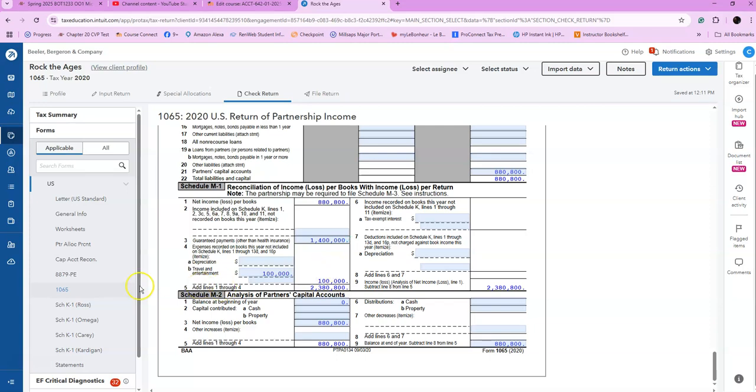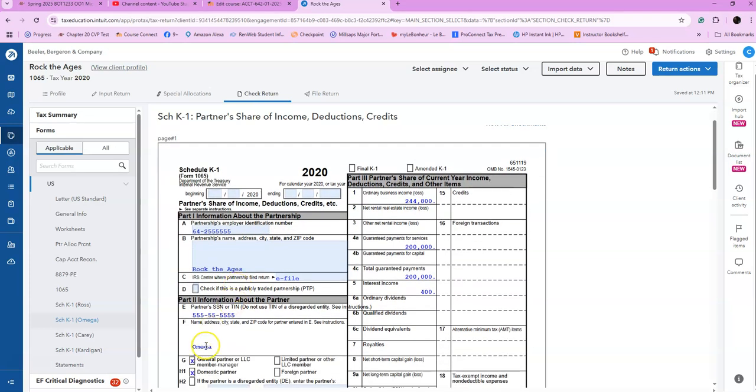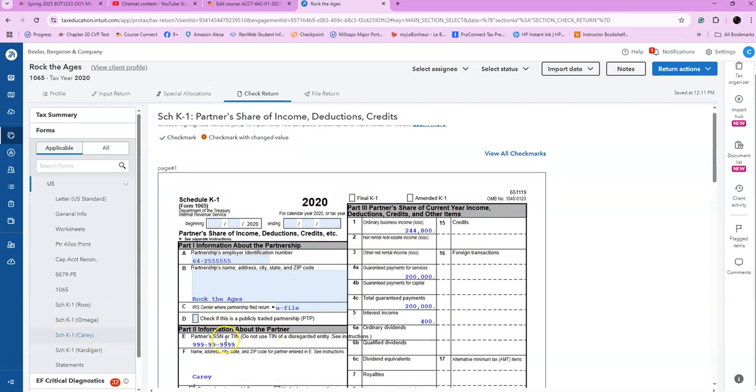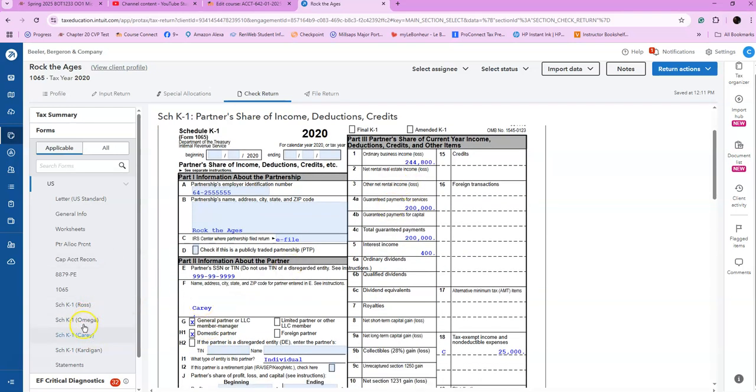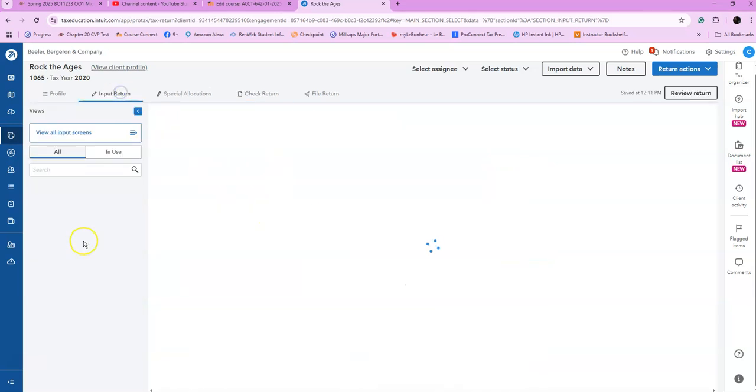And then also, if I were to look at the K1s, I would expect to see 800,000 for Ross, which I do, and then 200,000 for the first one, Omega, there's Omega, 200,000. Carey, there's Carey's name, 200,000, and Cardigan. So after each step, I like to check and make sure that it's showing up on the forms as I expect. So now I'm going to go back to Input Return.